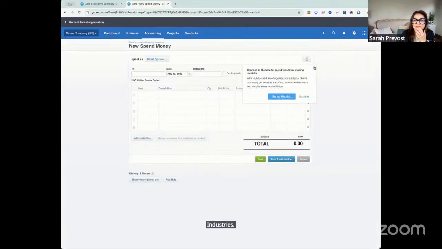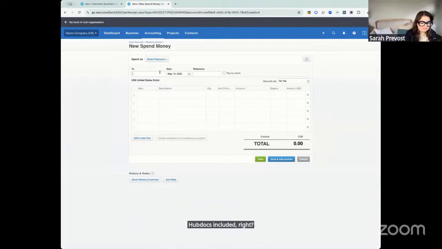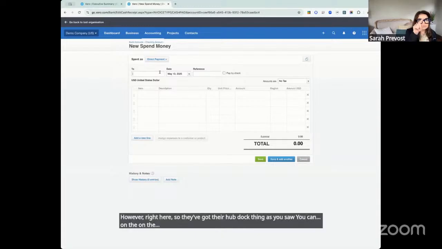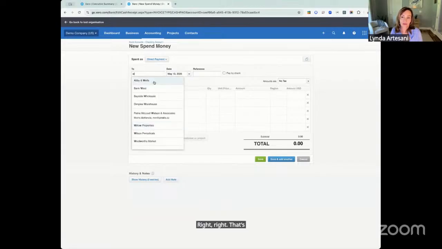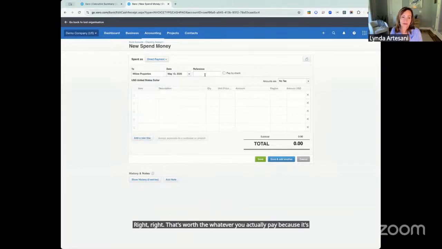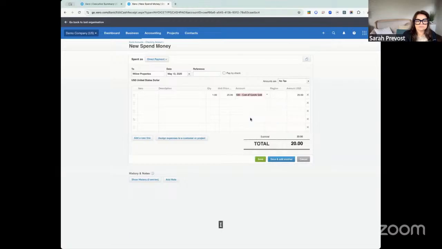However, right here, they've got their Hubdoc thing as you saw. Hubdoc is included on the middle tier, right? Right, included. So that's a win. That's worth whatever you pay extra because it's a good way to pull in receipts and saves a ton of time.